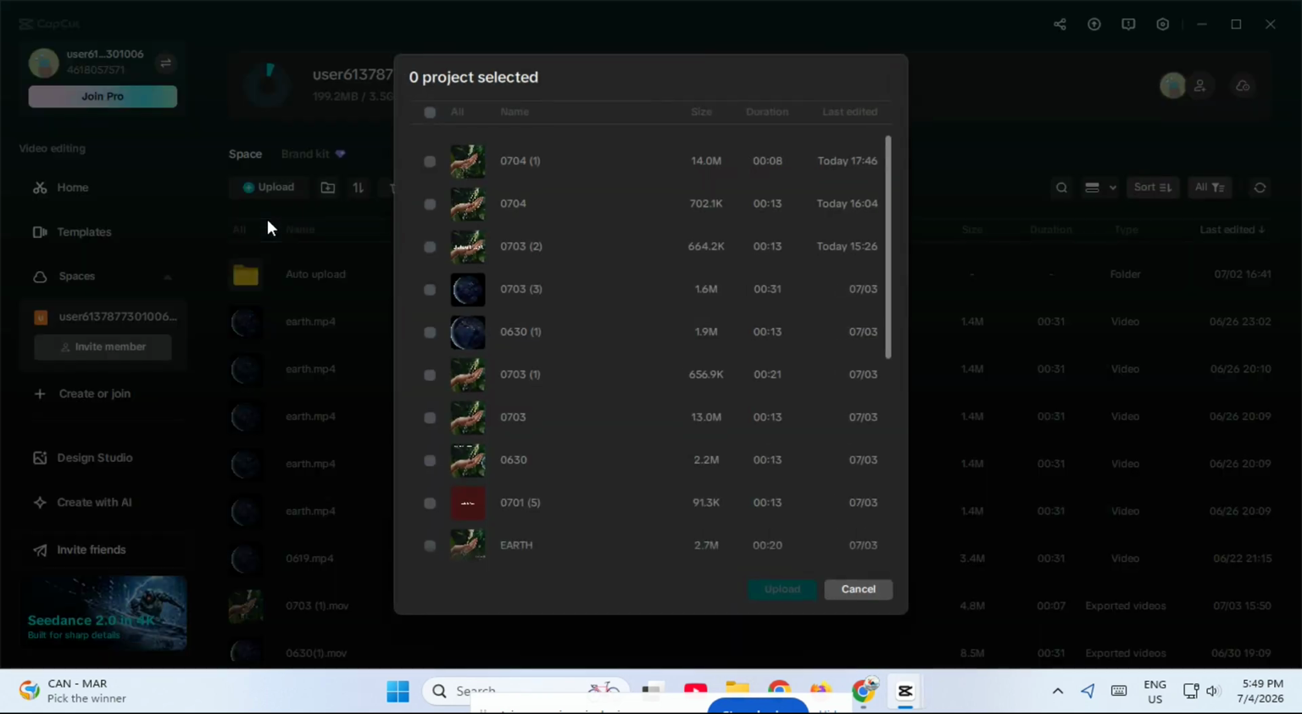Next, from the upload options, choose Upload Project. This tells CapCut that you want to upload an entire project rather than just a media file or asset. After that, CapCut will show you your available projects. Take a moment to choose the project or projects you want to upload.